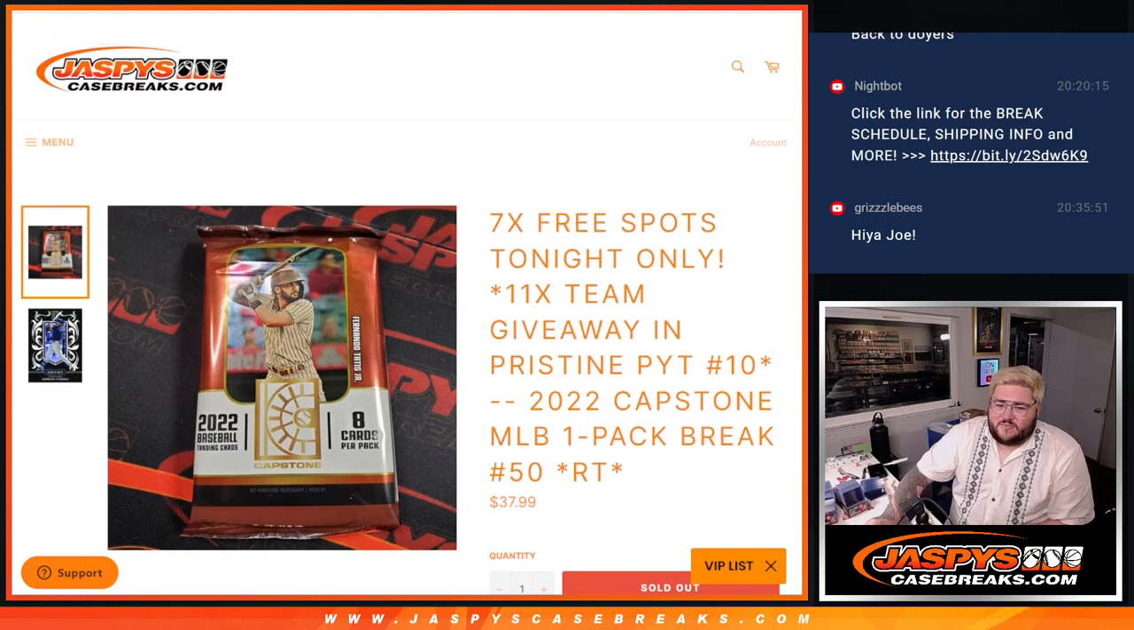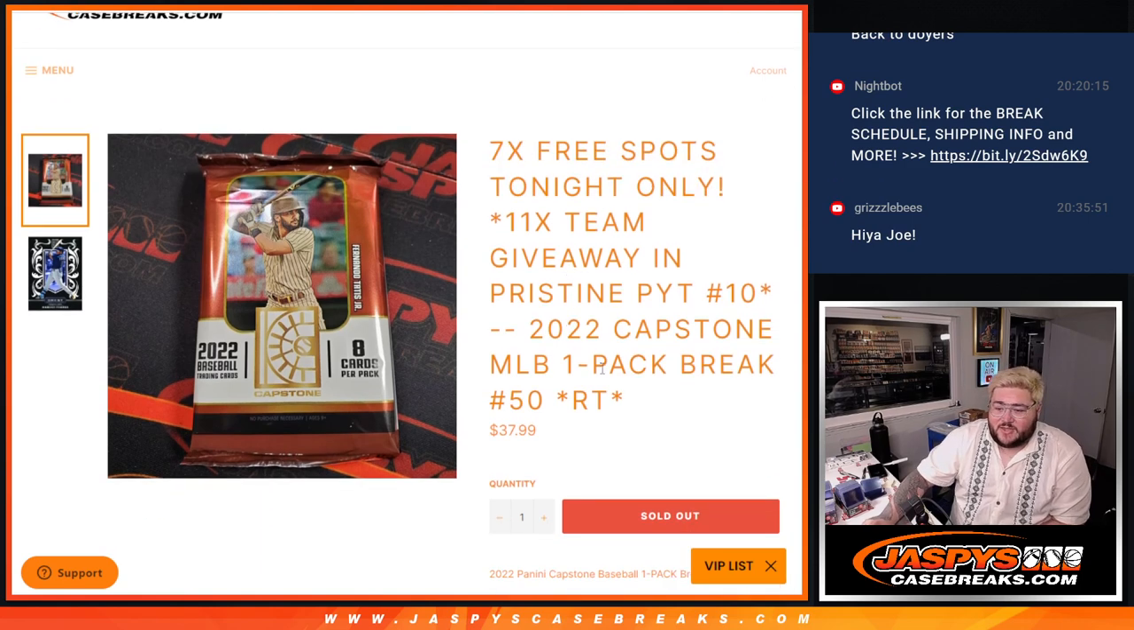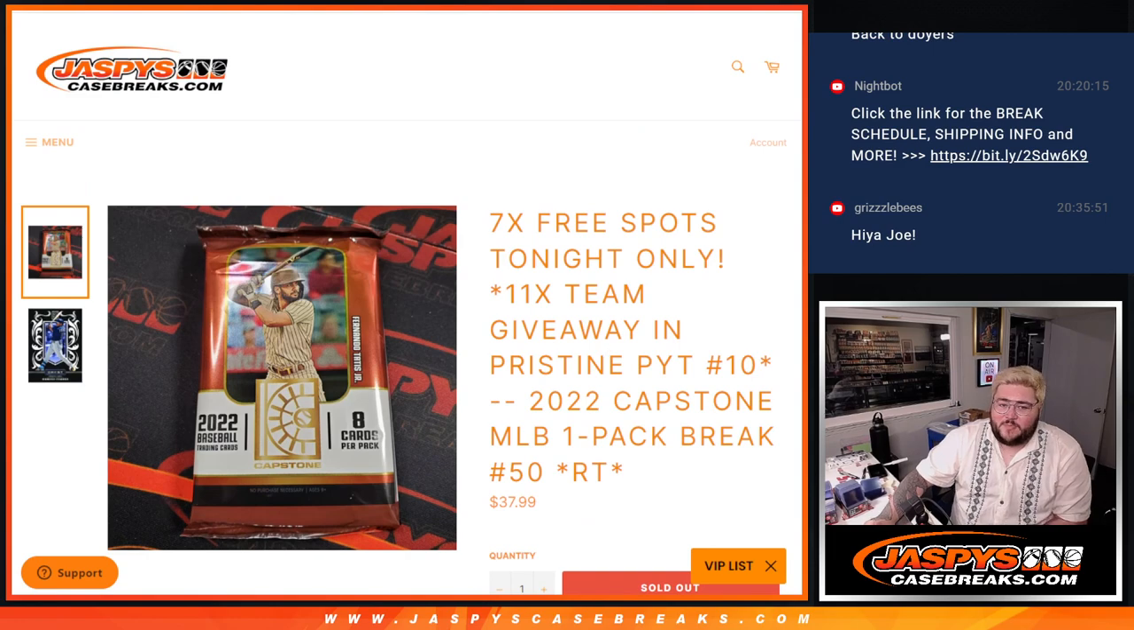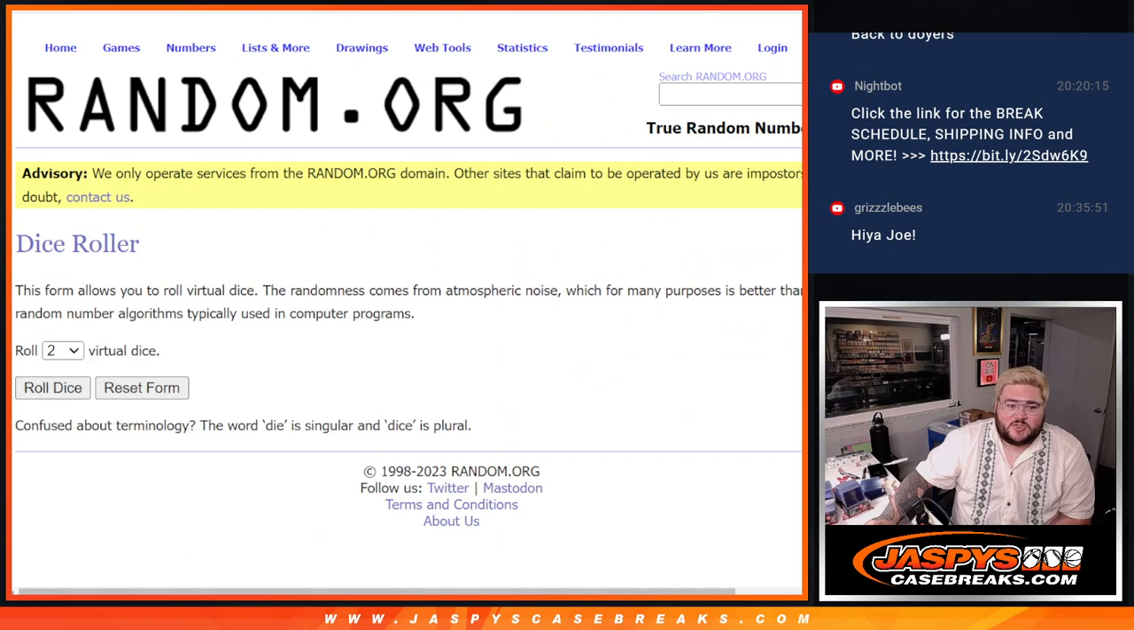Doing our last for our 11-team giveaway in Pristine PYT10. This is the 2022 Capstone Baseball One Pack Break, random team number 50, where we're giving away 7 free spots, sold out. So we're going to give away those 11 free spots first, then the pack, and then those 11 teams. Those 11 teams are the Yankees, Red Sox, Mets, Rangers, Dodgers, Reds, Pirates, A's, Twins, Nationals, and Rockies. Let's give away those spots first.